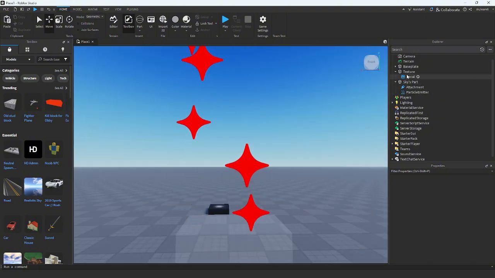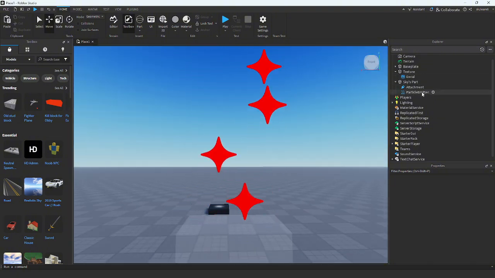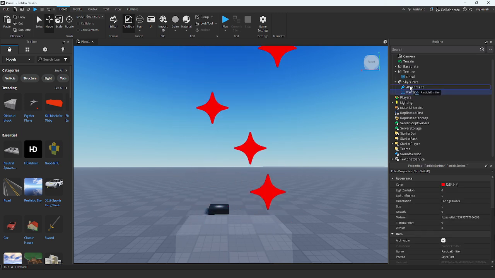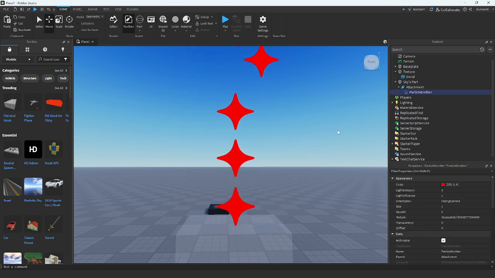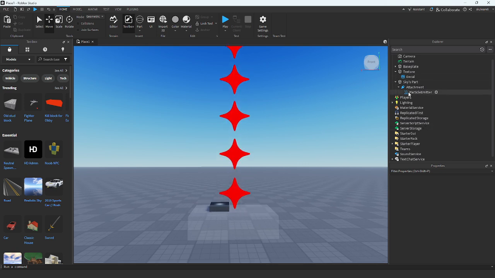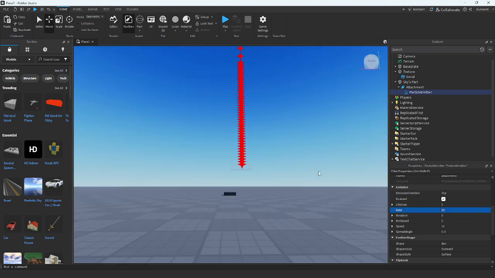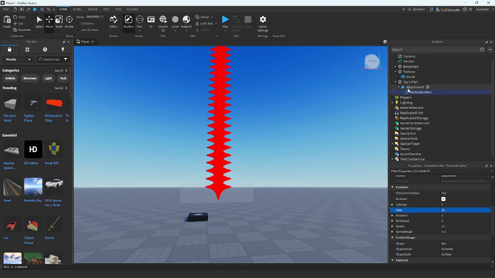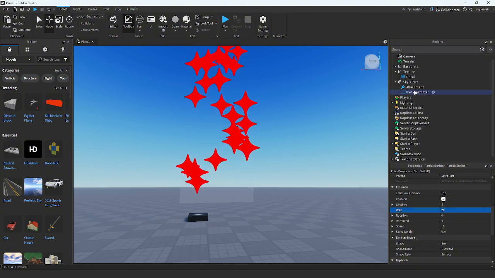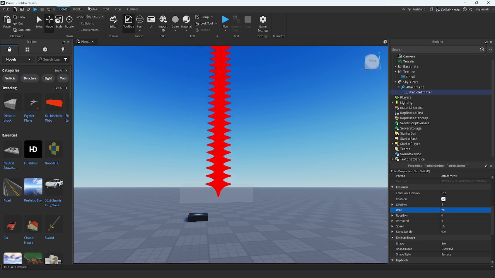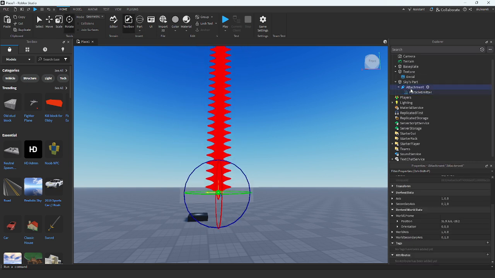So, you'll notice the attachment is under my part. And you have the particle emitter. Drag the particle emitter into the attachment. Now look, it's in the attachment. Let's just make the rate insanely high so you can see what's going on here. So if I make the rate 20, you'll see how it's directly in the center. If I drag it out of the attachment, look at that. You notice that difference?